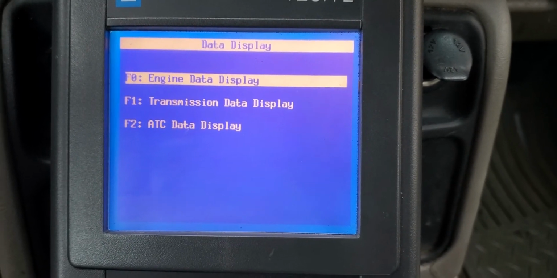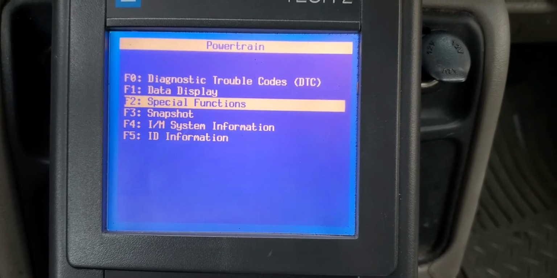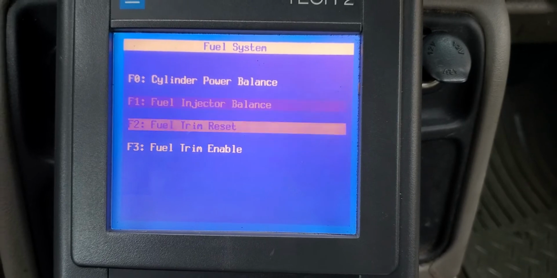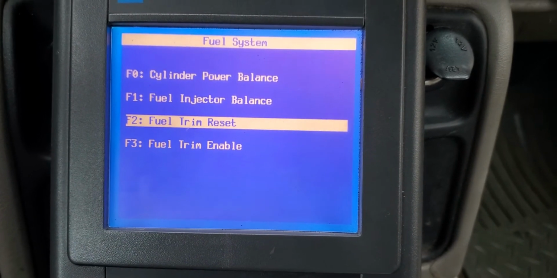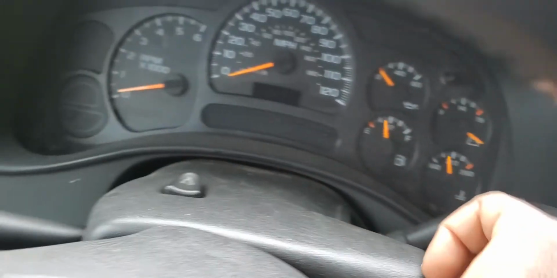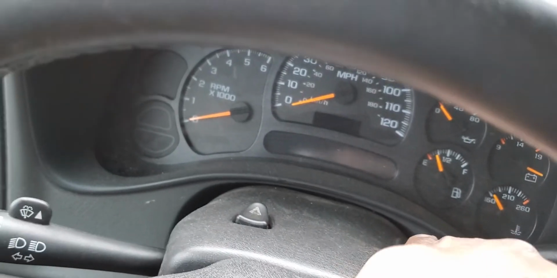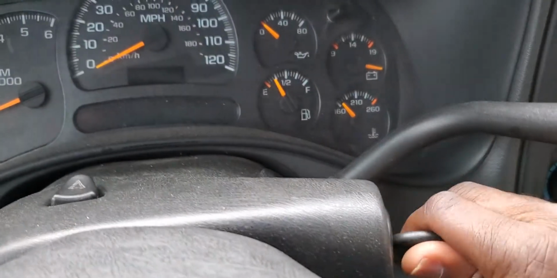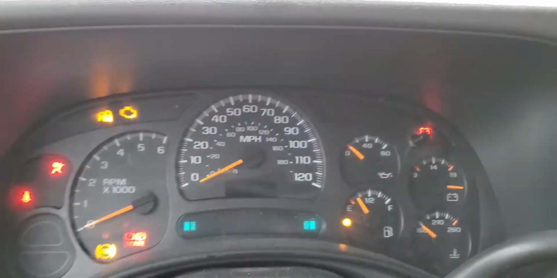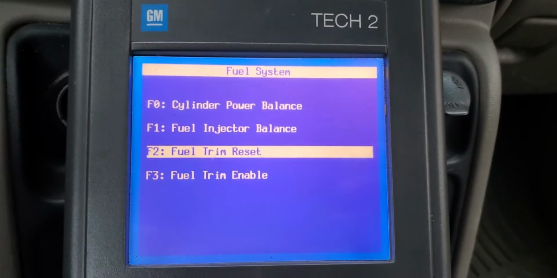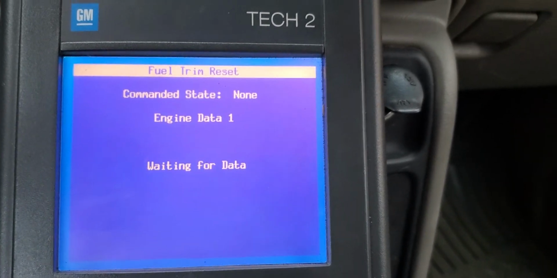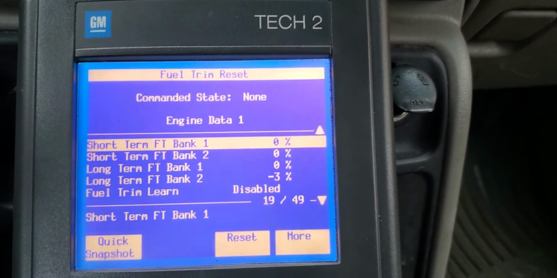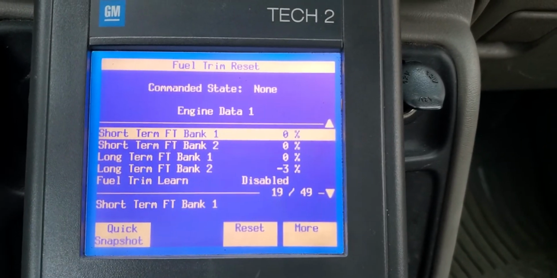Let me go here: special function, fuel system, fuel trim reset, turn the key off. I'm trying to say that if you have this problem, please do it again. Fuel trim reset, waiting for data. See, bank 2 is minus 3.